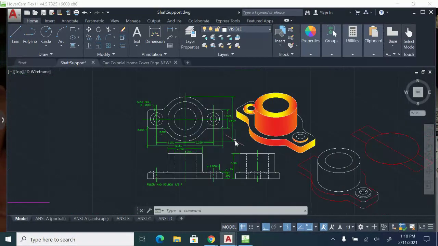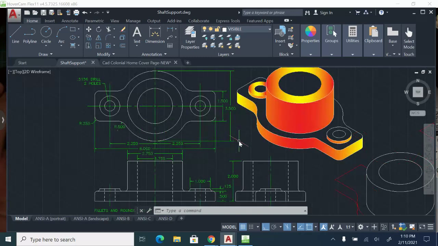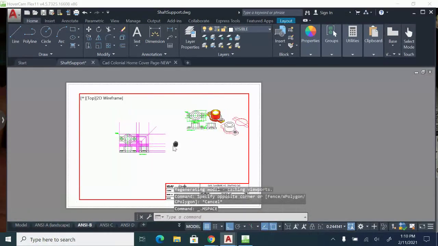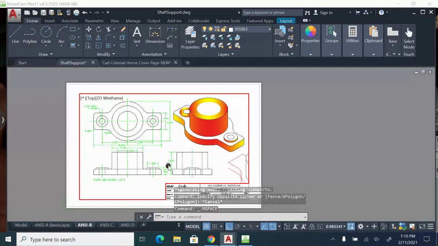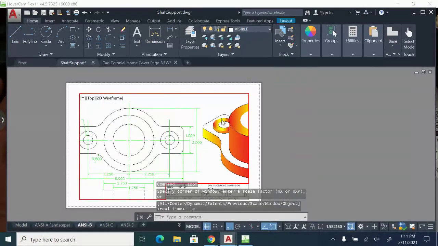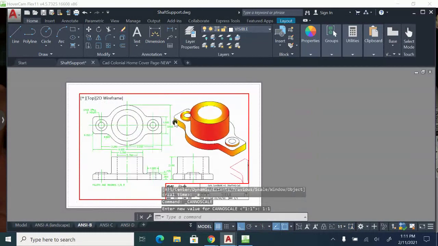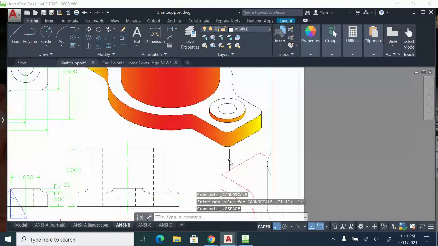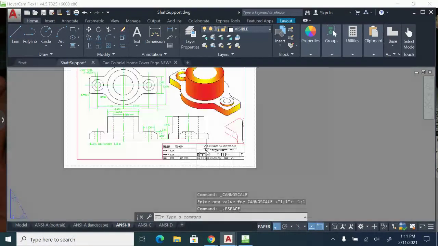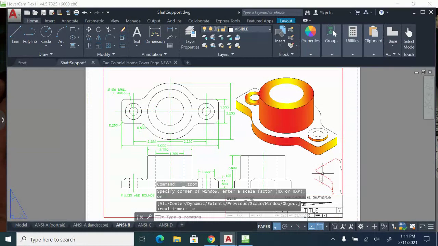When you're done with this, you're going to set this one up on ANSI B 1:1 scale. ANSI B, set it to 1:1. Whoops. And there is my finished drawing. I just have to fill in my title block and probably clean this out of here as well. So that completes now the shaft support 3 view and isometric drawings.